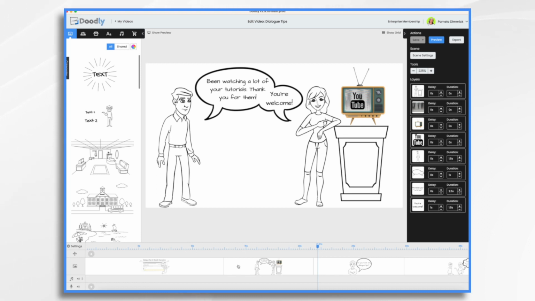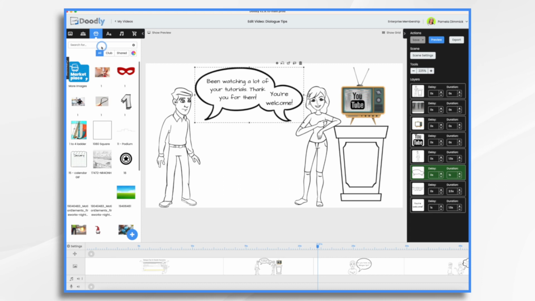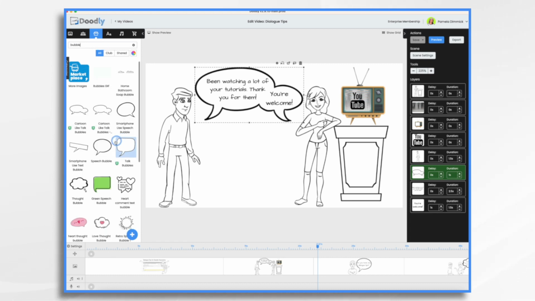So I'm going to show you how to do both of these techniques, and they're very easy. As you can see, I have my scene here, and this is a speech bubble that does come in Doodly. So if you go to props and you type in, just do bubble. The reason is because most of them are called speech bubbles, but if you have Enterprise, there's one called Talk Bubble, and then the standard one here is the Smartphone Text Bubble. By doing bubble, you get more choices. You also have Thought Bubble.